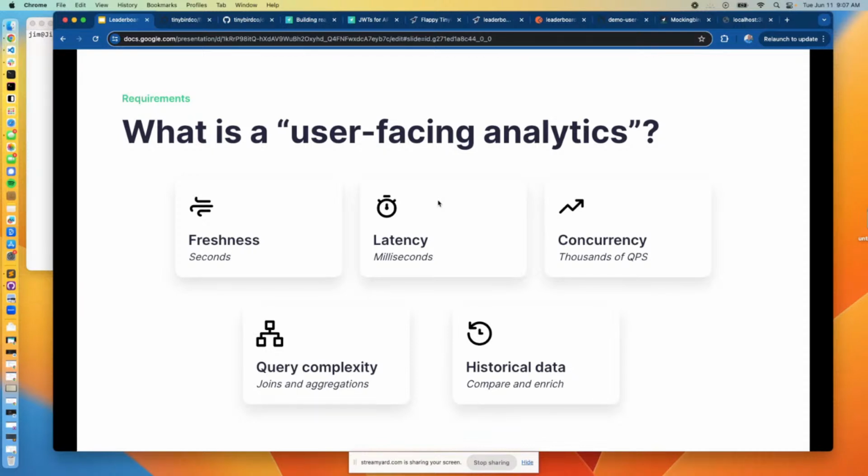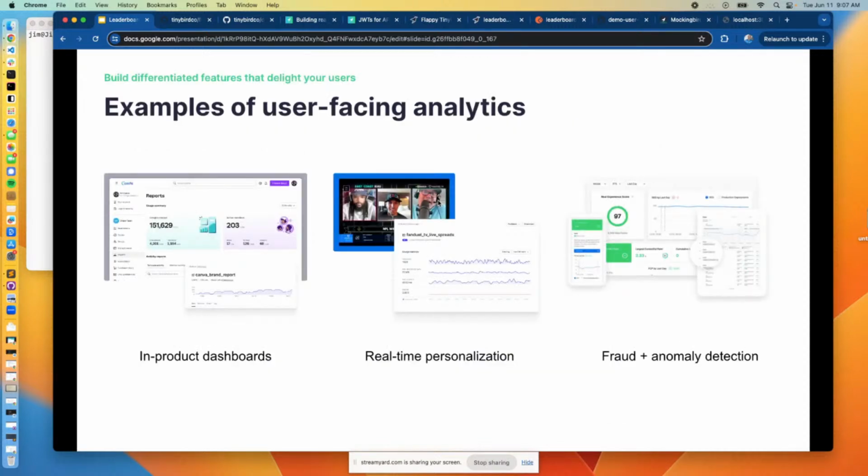And the challenge of doing all of this in real time for thousands of users, and that is the challenge, serving hundreds or even thousands of concurrent requests. So let's talk a little bit about some examples of user-facing analytics before we jump into leaderboards themselves.